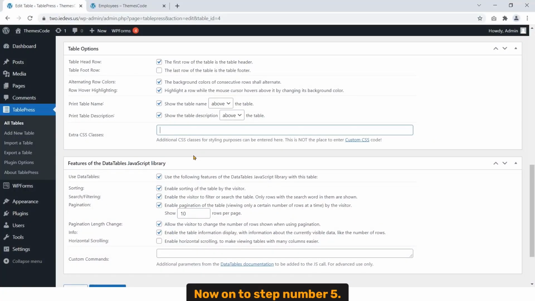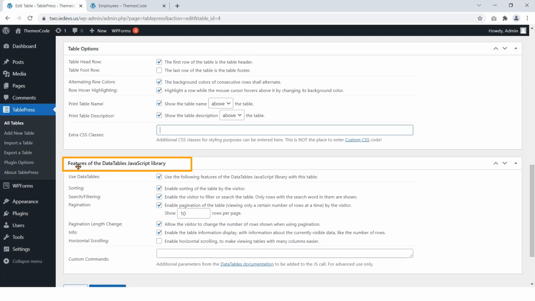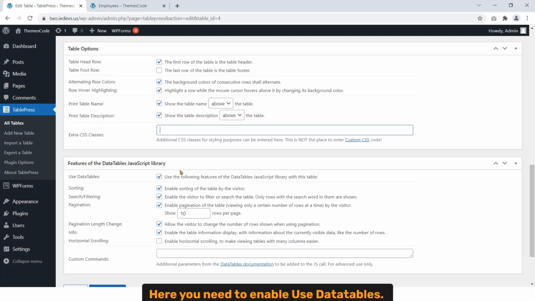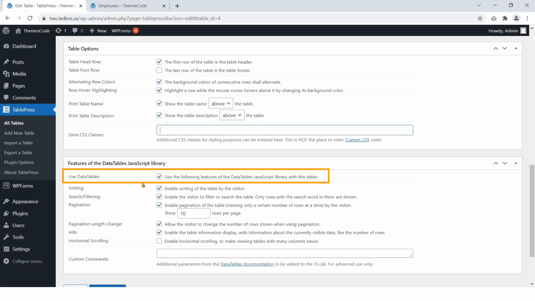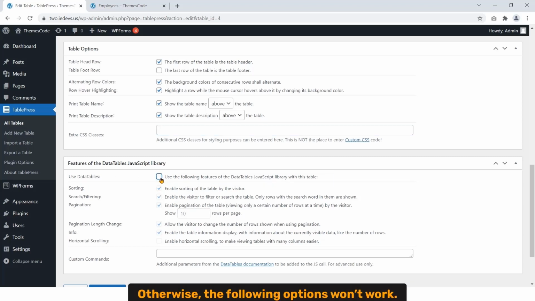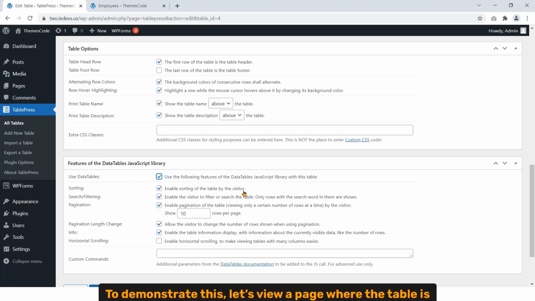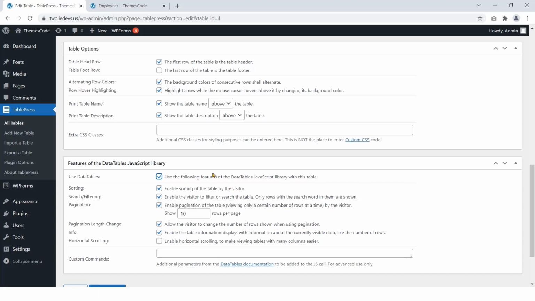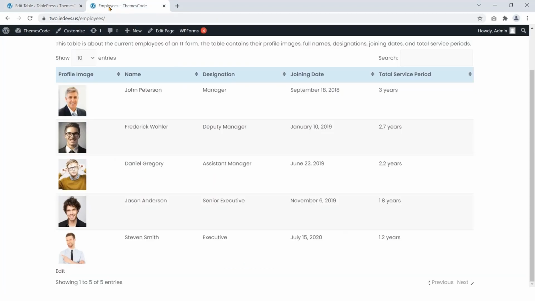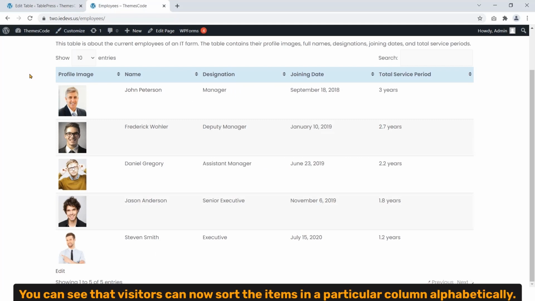Now on to step number 5, Features of the DataTable JavaScript library. Here you need to enable Use DataTables. Otherwise, the following options won't work. Enable this option to let visitors sort the table items. To demonstrate this, let's view a page where the table is. You can see that visitor can now sort the items in a particular column alphabetically.